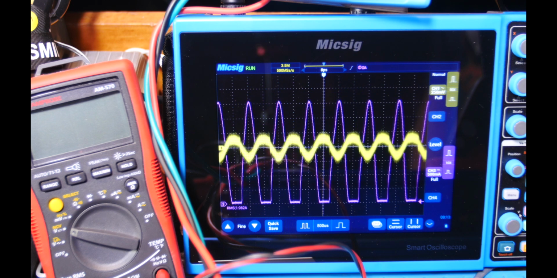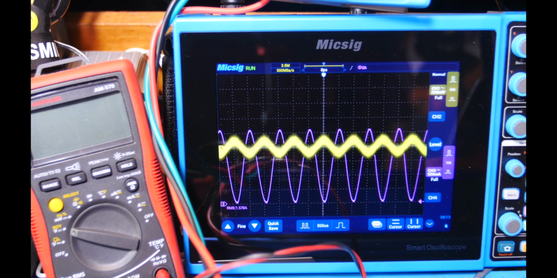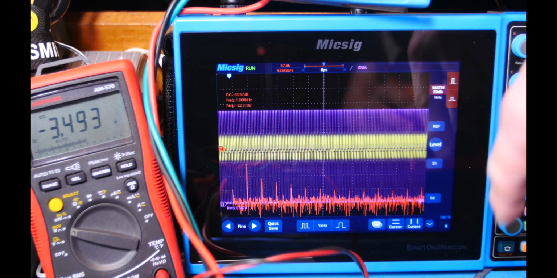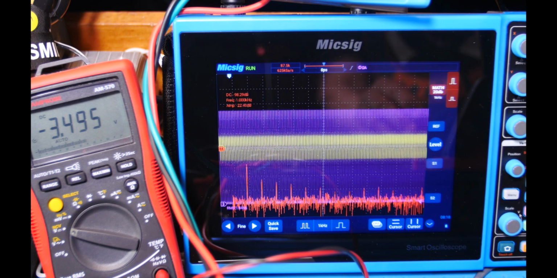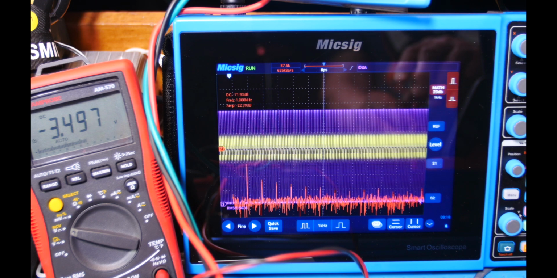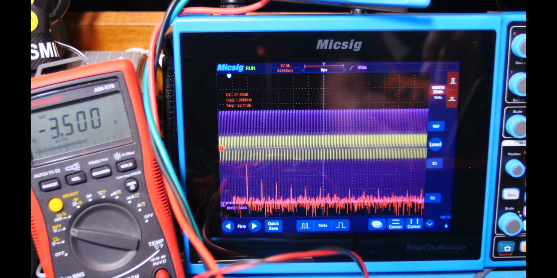So if I lower it down here, now it's pretty much just sinusoidal at that point. Okay guys, I got the FFT turned back on and I'm showing you those spikes right there. Now I've got the signal turned down low enough that it's not causing the red light on my power supply to turn on. So I feel comfortable that it's not the power supply causing that problem.